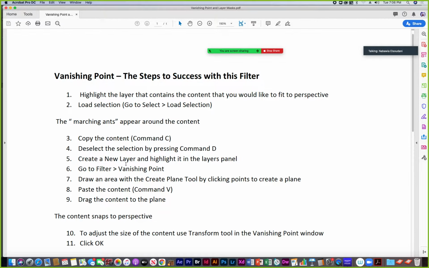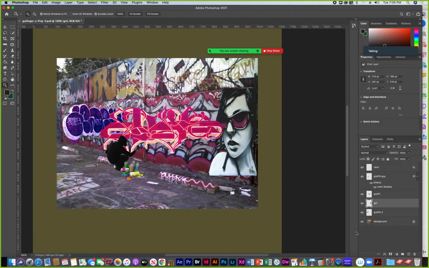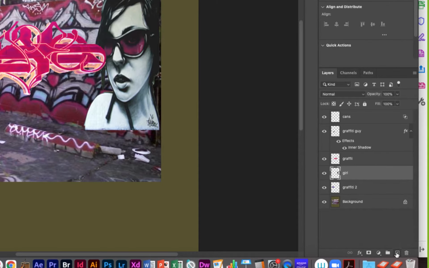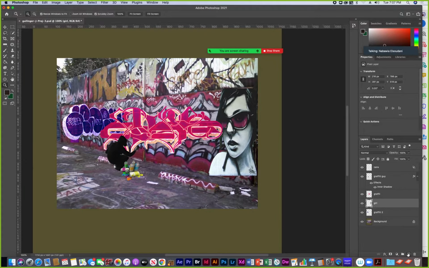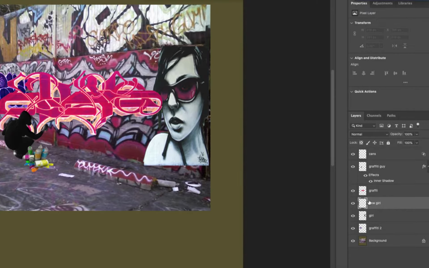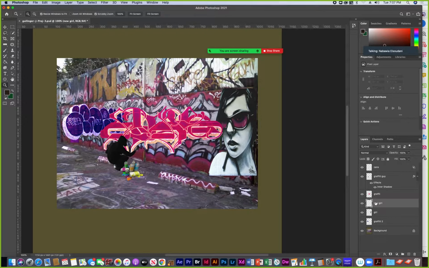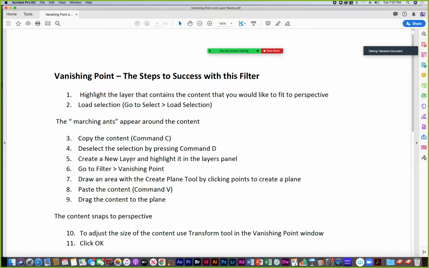Then we create a new layer and highlight it in the layers panel. So I'm gonna just click the add new layer button, and I'm highlighting it. I'm gonna rename it by double clicking. I'm gonna call it New Girl, the new girl on the block. So this is my target of where I want to put the new girl that I'm going to be adjusting to fit to the perspective of the wall using the Vanishing Point filter.